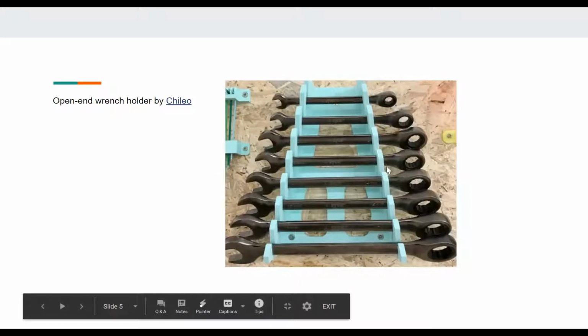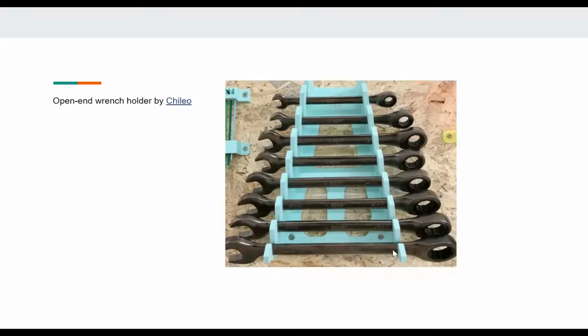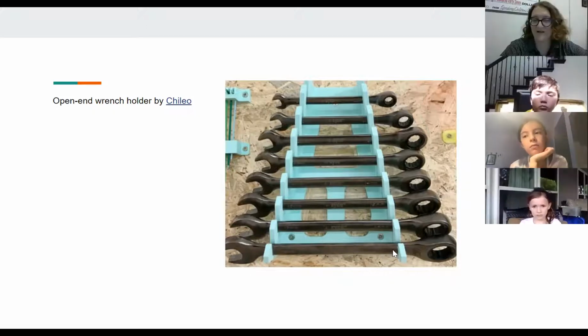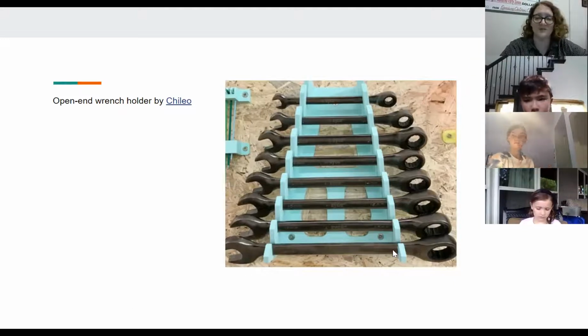All right, another example, open-end wrench holder. Another great example of a really simple design, very functional. Also, it still looks very cool, it's very unique. Very practical, but it also has a very sleek, great design. So there's just a couple examples of slightly more advanced designs that people have made. Yours certainly does not have to be that advanced. It could be something really simple, but there's just a couple of good examples to start.